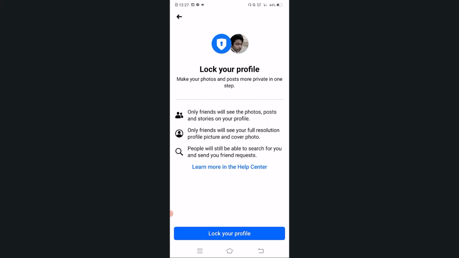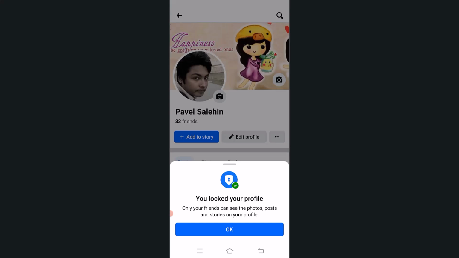will see your photos, posts, stories and profile. Only friends will see your full resolution profile picture, and people will still be able to search for you and send a friend request. And here you click Lock your profile, and you have locked your profile. Only your friends can see your photos.